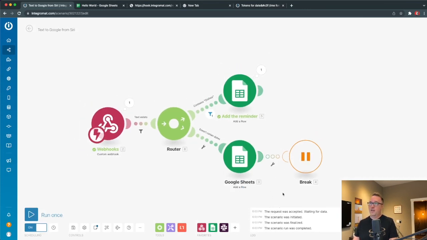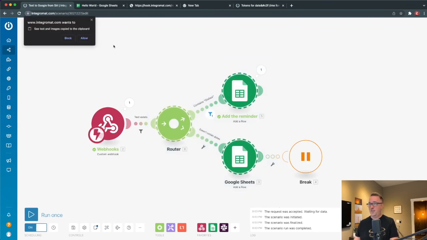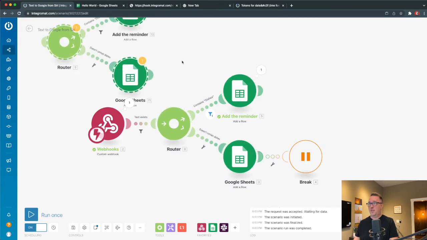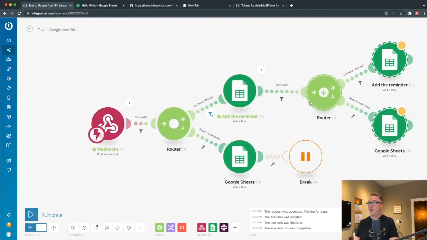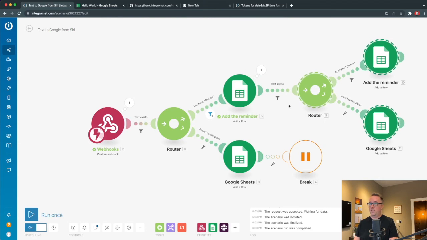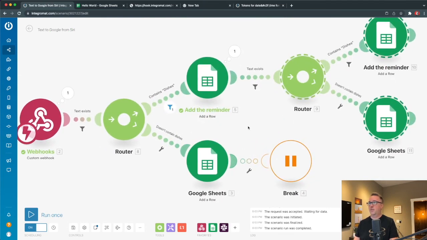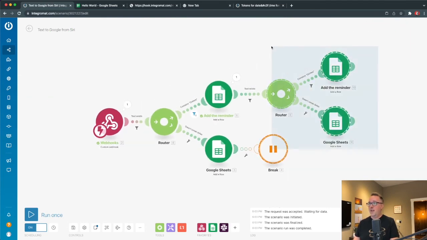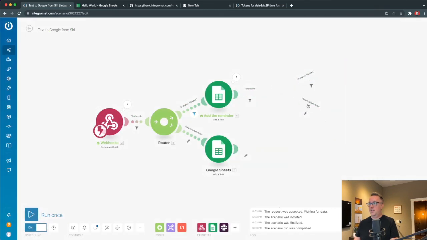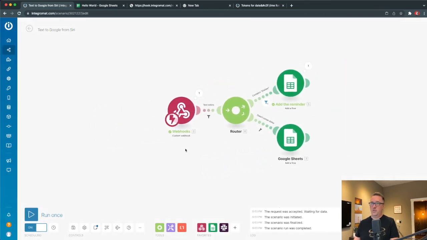So another thing you can do, I keep adding more stuff to this, but I just want to make sure that you have enough to play around with. You can hold down the shift key and then drag and then do your command C, command V. Yes. And you can paste those and make some crazy big scenarios. So anyway, that is our little intro to Integromat.